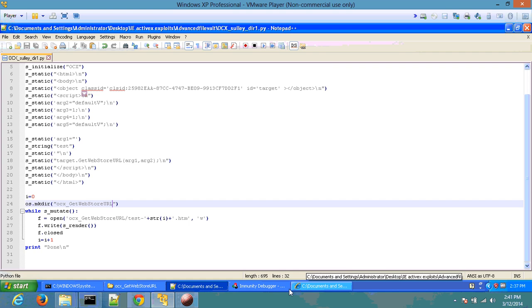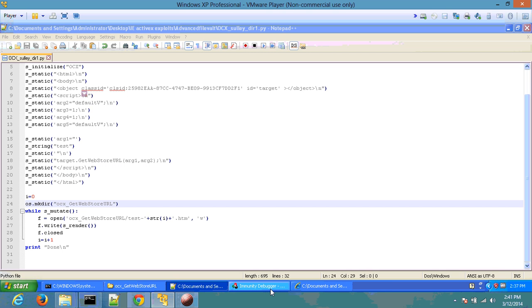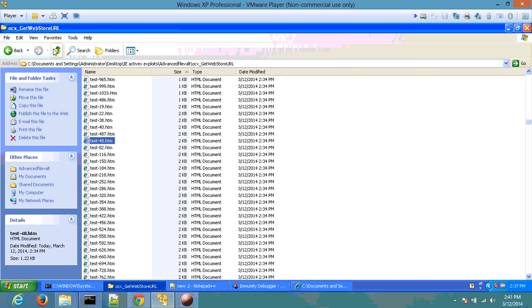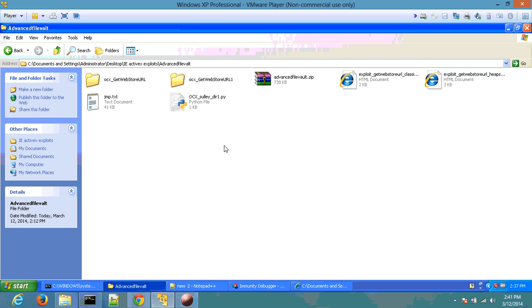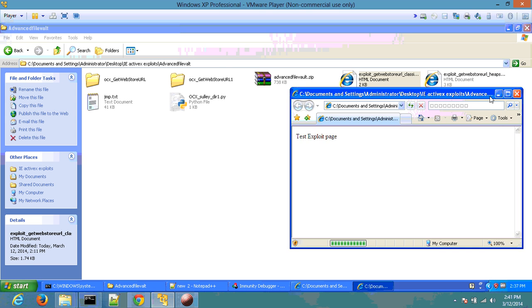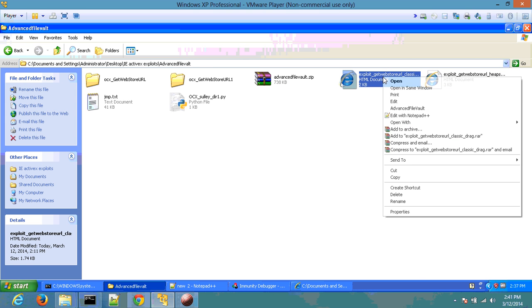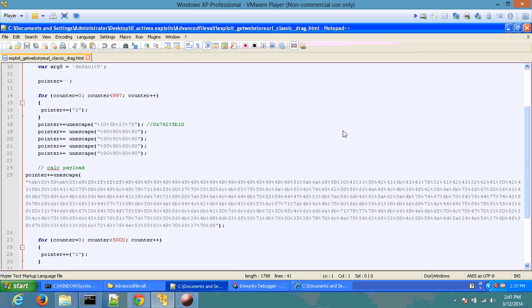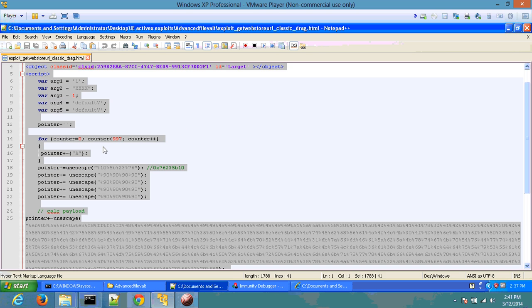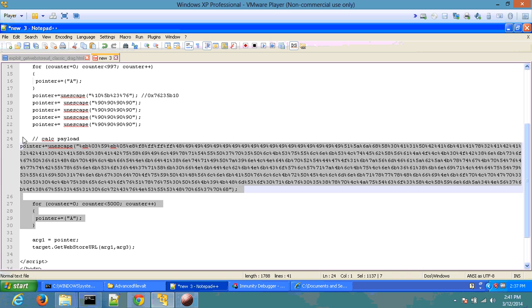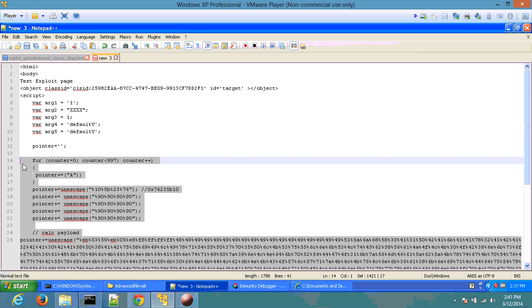Now, the good part of using Immunity Debugger is that, since I know that it's a 2000 byte value, this is another exploit that I have created, a ready-made exploit that I had created for this specific module. But what I'm going to do is show you the methodology that you can use to actually start doing an exploit.